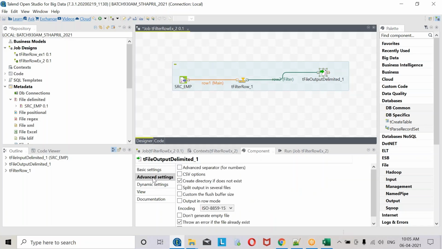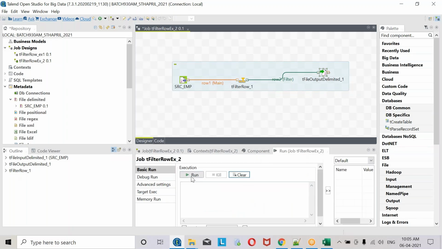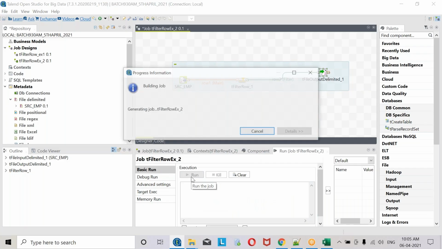So let me go for advanced setting, uncheck throw an error if the file already exists. So I'm taking the semicolon, no problem. We'll take the field separator semicolon now because we have already seen the comma, right? So now let me take the semicolon. So let me run the job. Step by step, we'll go.